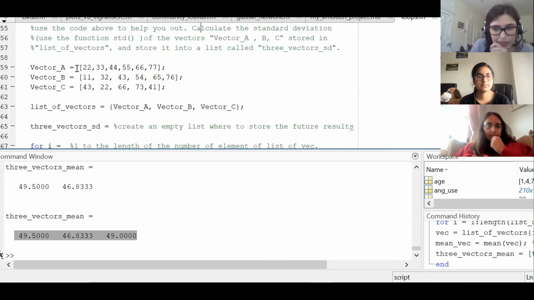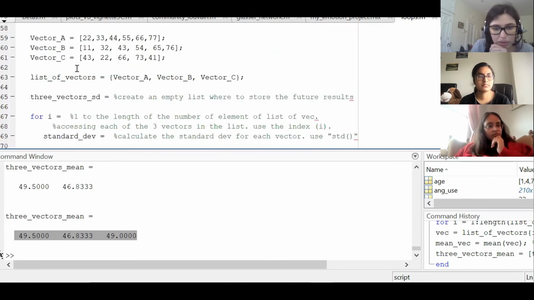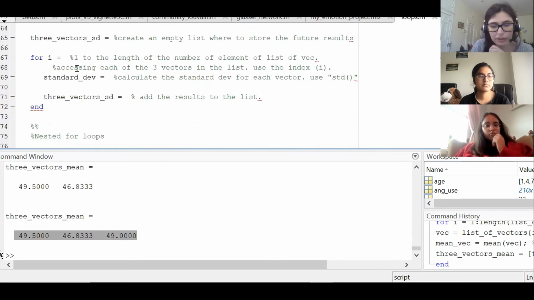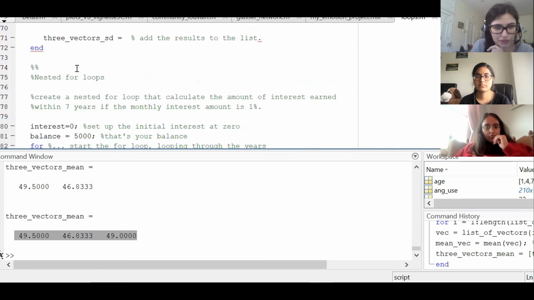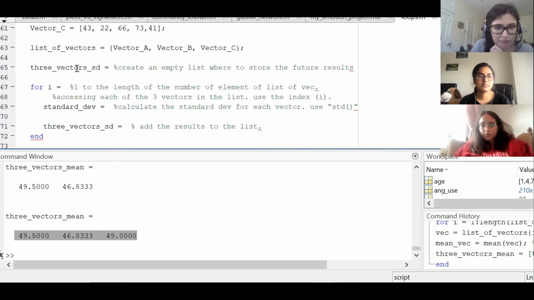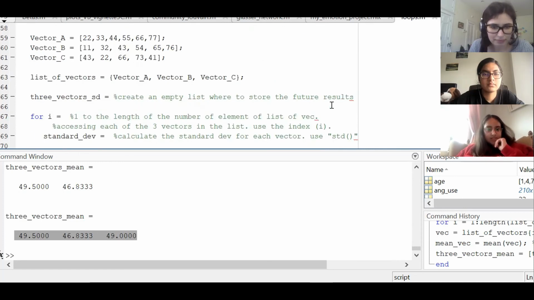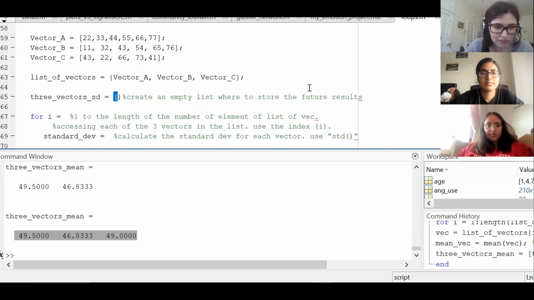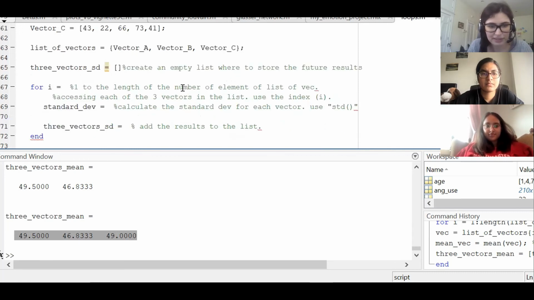So this exercise is very similar to the previous one. The only difference is that you have to calculate the standard deviation. Do you want to try to tell me what to do, and I'll just follow you? So to create the empty list, you would just use the square brackets. Yes, perfect.